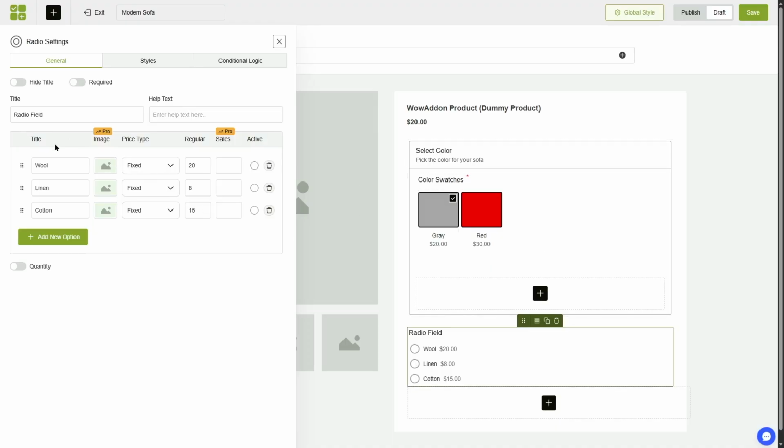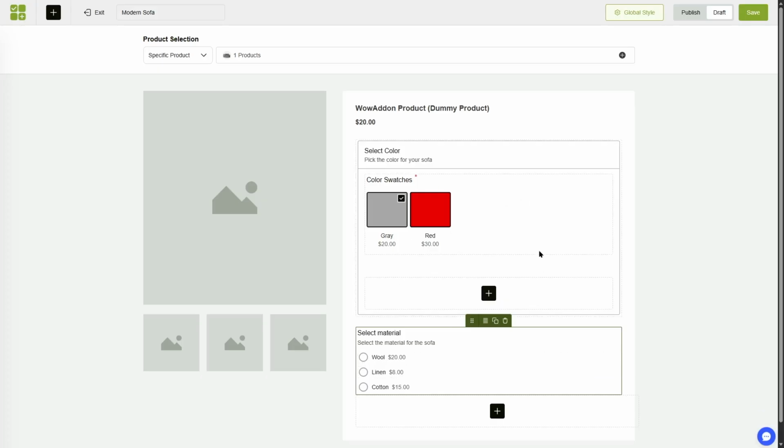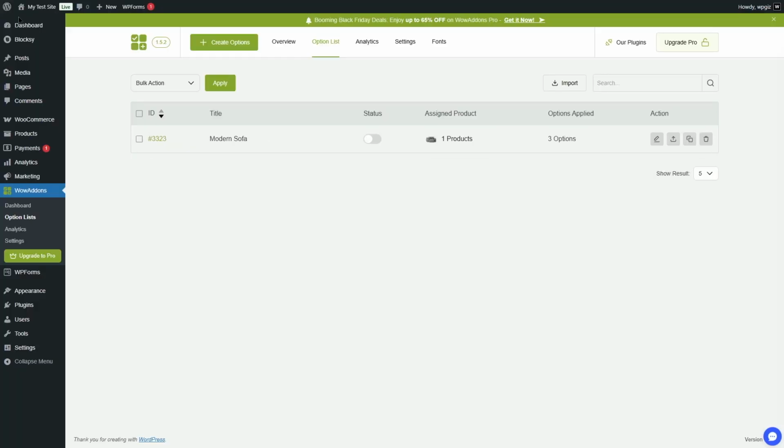And also we are going to add title and help text. And that is how we can add different elements. Now, if we click on save, now this option is created. If we go back, now we have one options available. Let's also publish it by clicking over here.